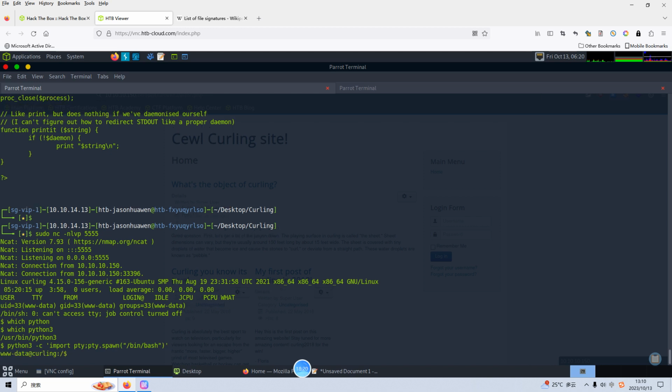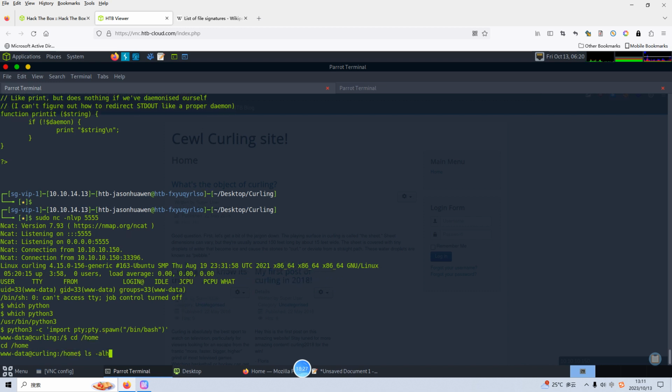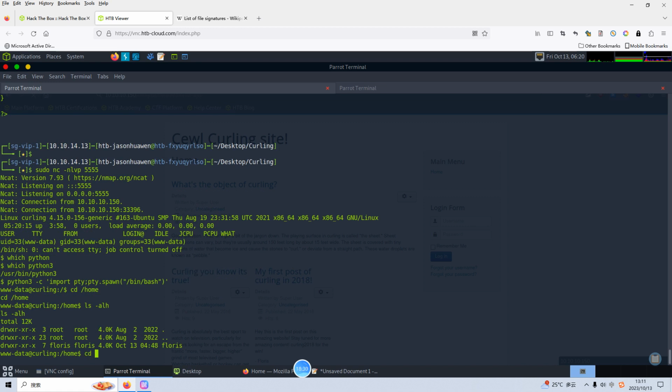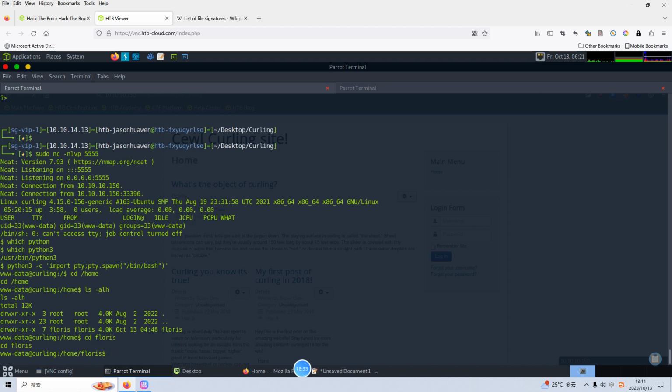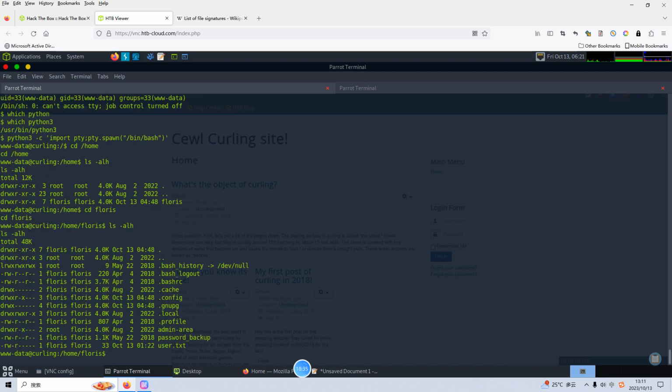Okay, next we need to do some enumeration to make lateral movement. First, we need to check how many normal users are on the target. There is only one, and we can list all files. Of course, at this moment, we don't have permission to access this file, but it's very easy to notice there is one file, password backup. Very straightforward.